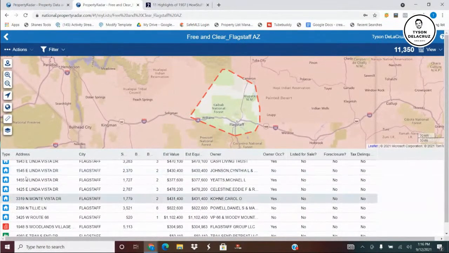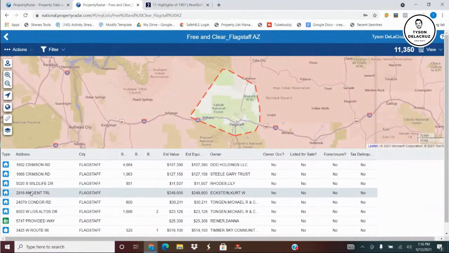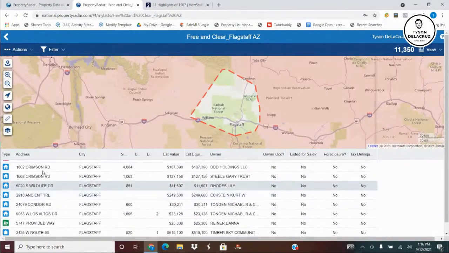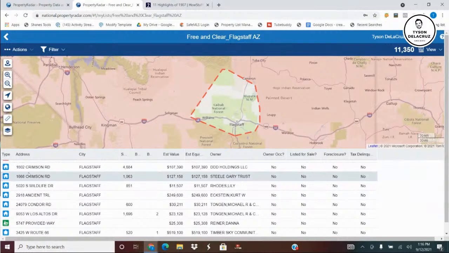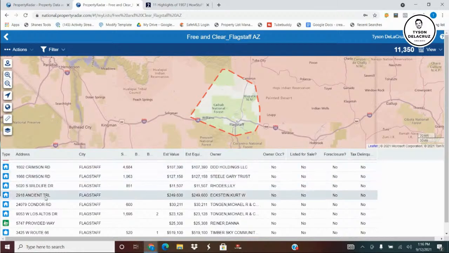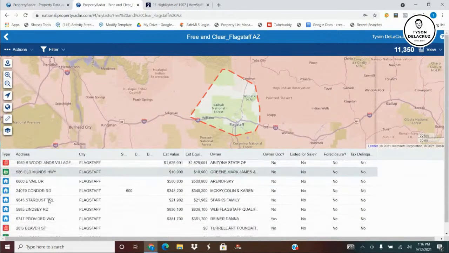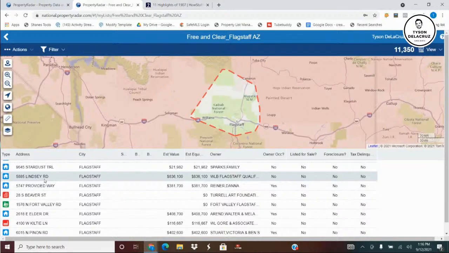Now, there's a bunch of same streets in this list. So let's go to 5885 Lindsay Road out in Flagstaff. Estimated value is $836,000. Owner occupied, no. Let's click it. This is what I really like about Property Radar.